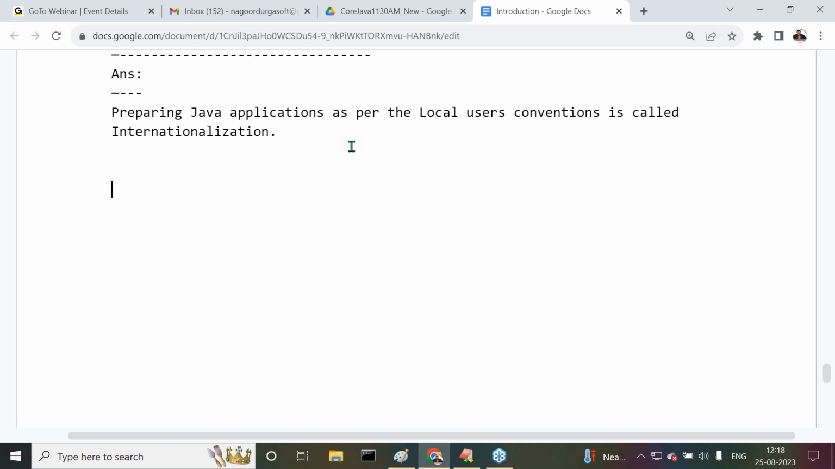After completion of these differences between Java and others, the next topic is Java features. Observe carefully. Java features. All right, sir. Now observe carefully. Java features. Clear? Understand it now?